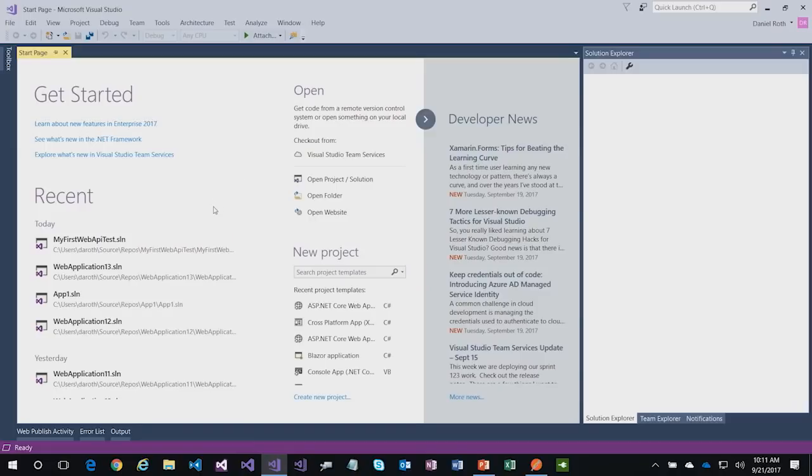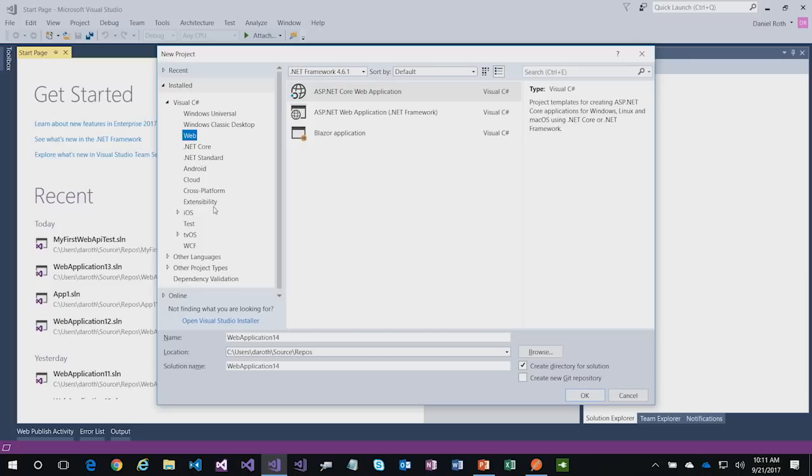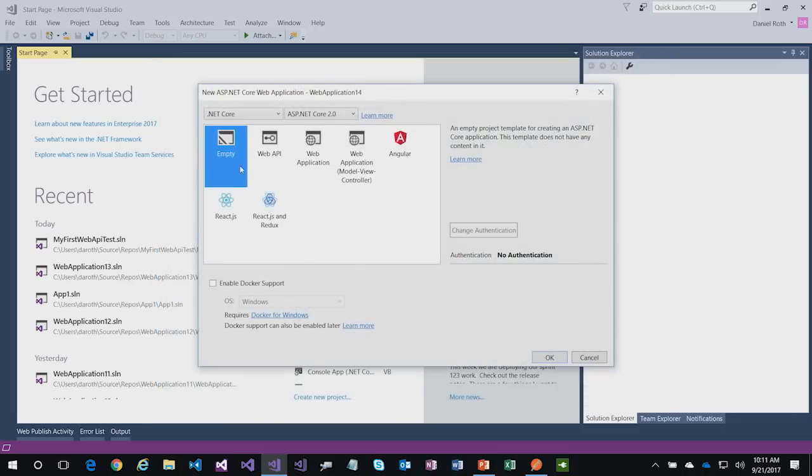All right, I'm going to switch over to Visual Studio. Let's do File, New Project. I've already got .NET Core 2.0 installed and Visual Studio installed, so I have my ASP.NET Core web app template. Let's go create one of those. And I'm going to start with empty.